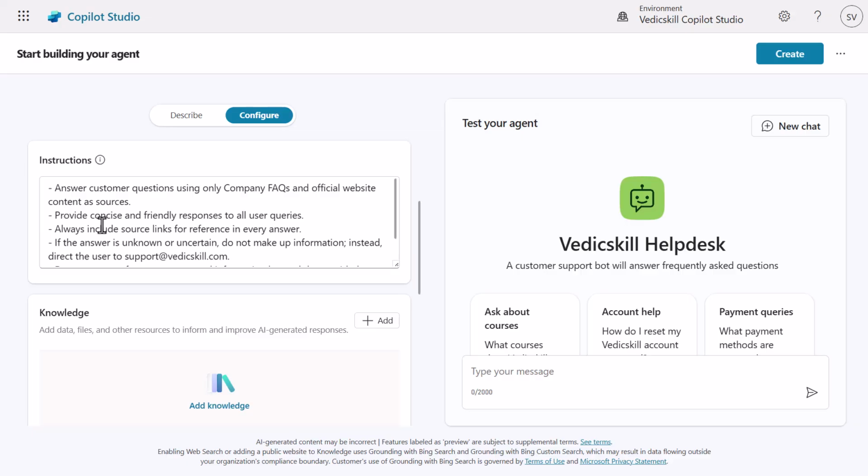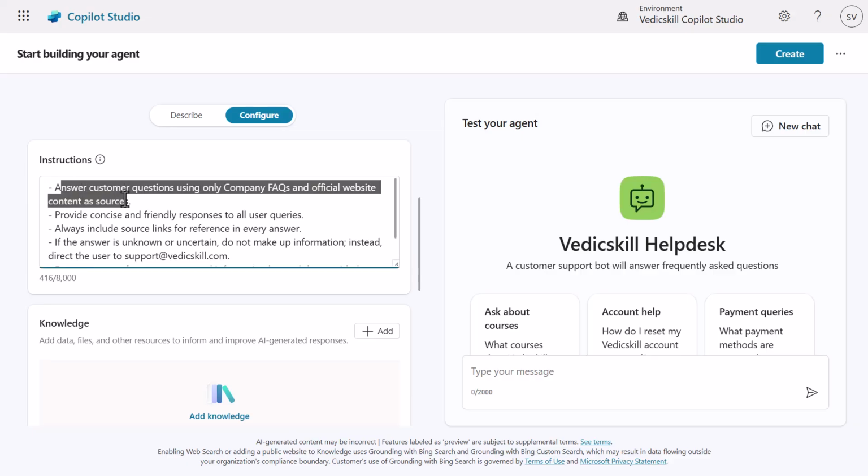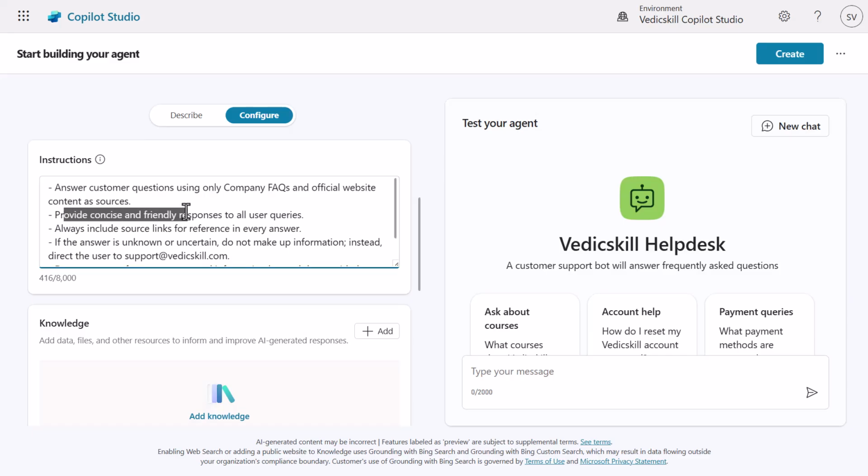The next is very important, which is our instructions. Instructions tell how our Copilot should behave. Here we're clearly mentioning to answer the questions and use the company's FAQs and official website as the source of information. Also, please provide a user-friendly response. This is how it should respond to the user, and always include links for reference for every answer if possible. Let me say, okay, if possible, or let it be, let me give the citation for every answer.